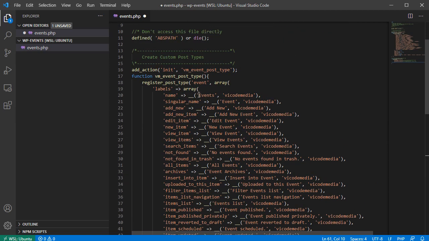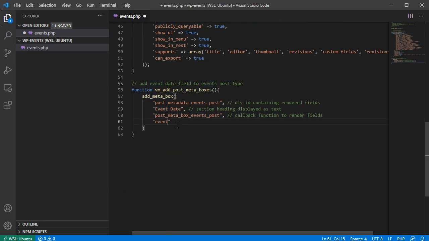And then the next here is the custom post type I want to assign this custom box to. So in my case I just created event, so I'm gonna copy it just to make sure I don't misspell it, and I will paste it here. And this is gonna be the name of the post type on which to render fields. Let's do it like this.